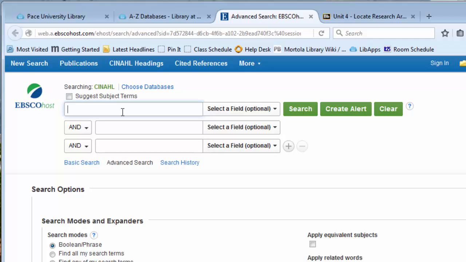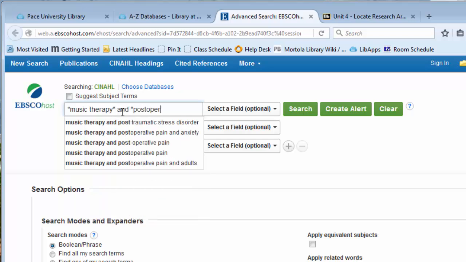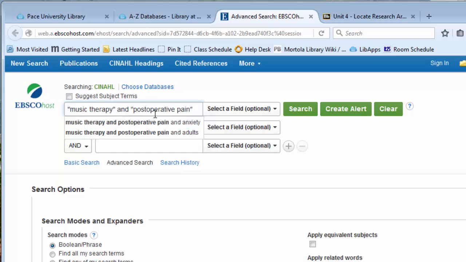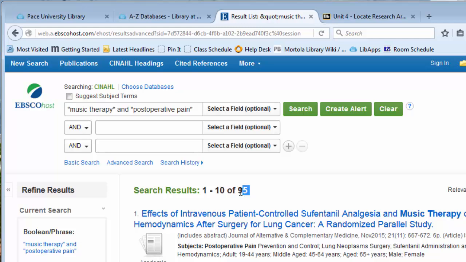In CINAHL, you can do a basic keyword search pretty easily. We can just type our search phrases into the search box here. And again, we want to connect them with the word and, which was discussed earlier in the tutorial. That tells CINAHL that both of these phrases must appear in each result that it retrieves. So we'll just start with a simple keyword search. So that retrieves 95 items.